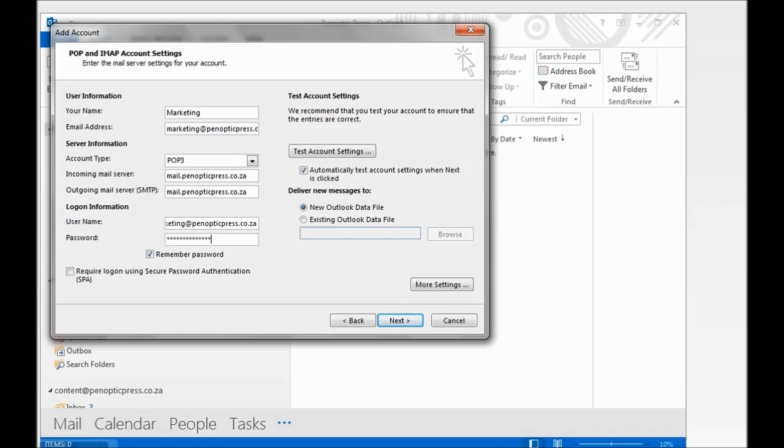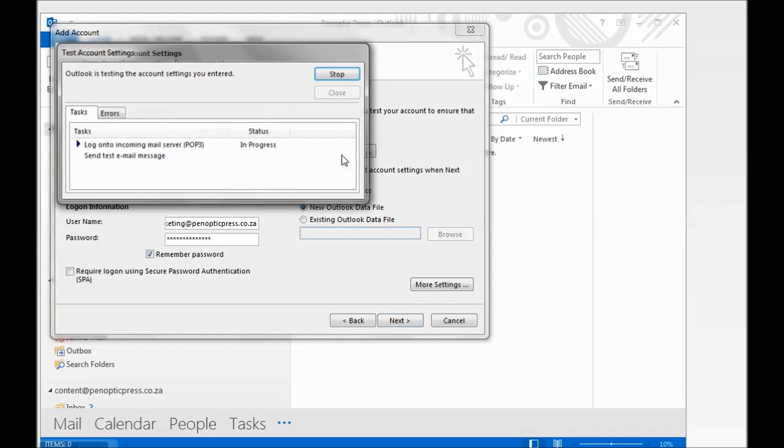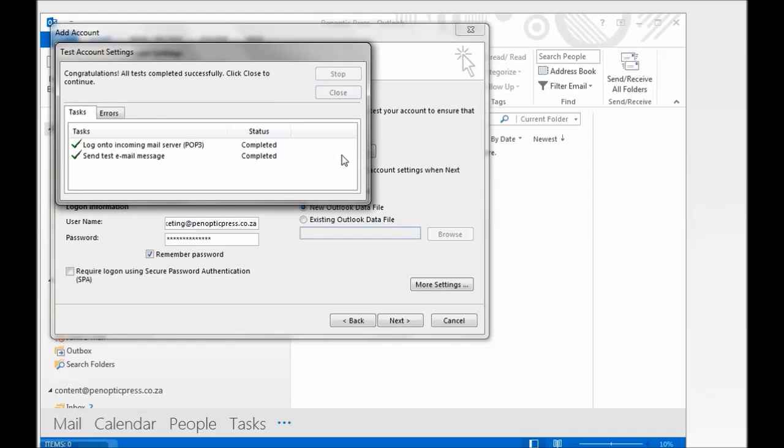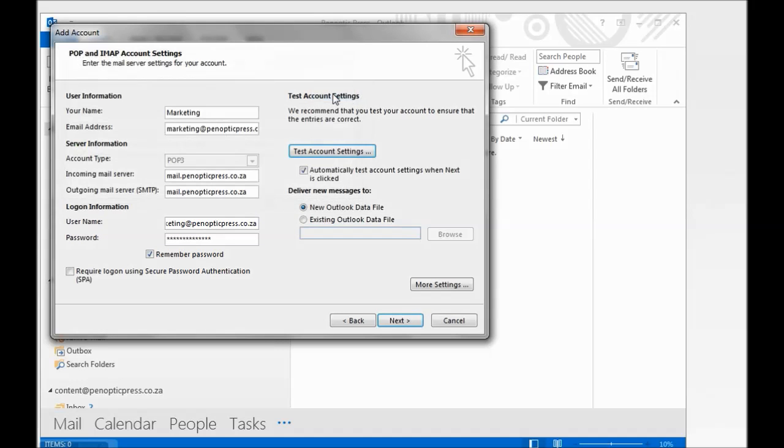And then the next thing is to test whether it actually worked. And voila, it actually did. See, now it says you can log into your incoming server, and Microsoft Outlook has sent you an email that is testing whether the settings are correct. So basically you're halfway done.